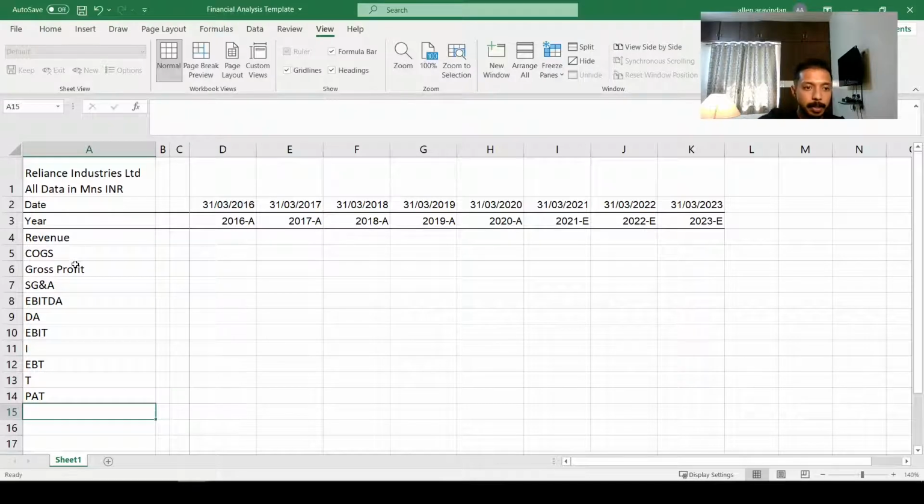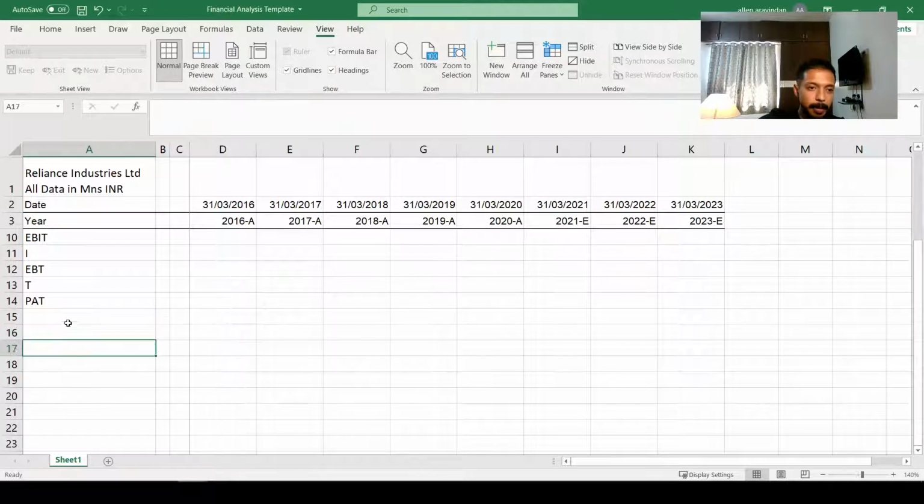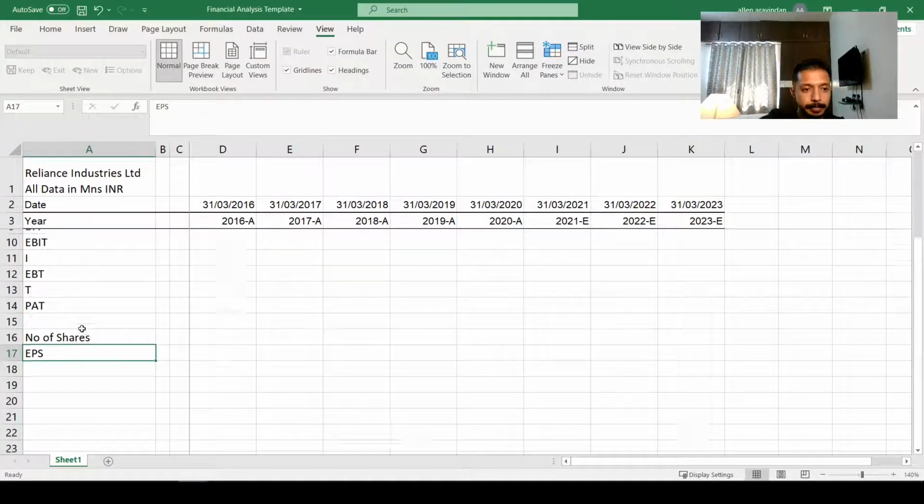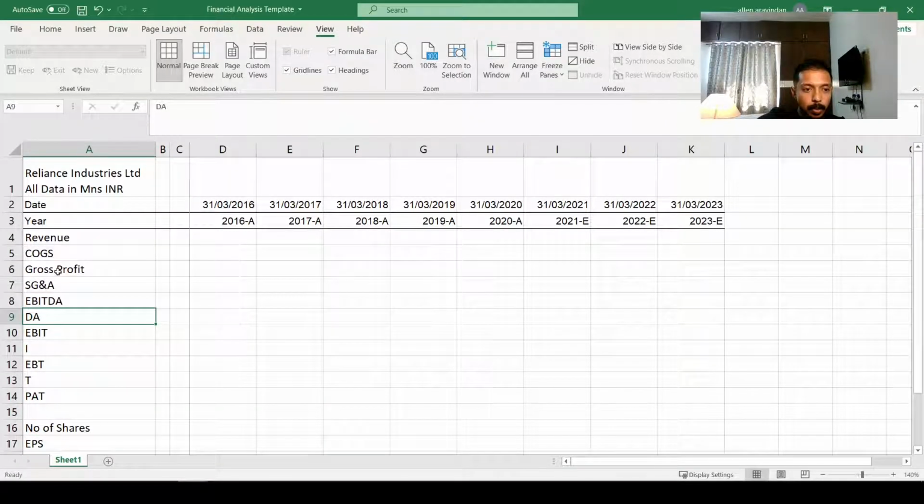All right. So let's say I created till here. Let's say I calculated till PAT, profit after tax, and then I put in number of shares, right? And then I just put in the EPS. All right. So we have a basic income statement out here, right? Now you have to understand, when you're dealing with historical data, these revenue numbers are not calculated. So you're basically just hard coding, right?